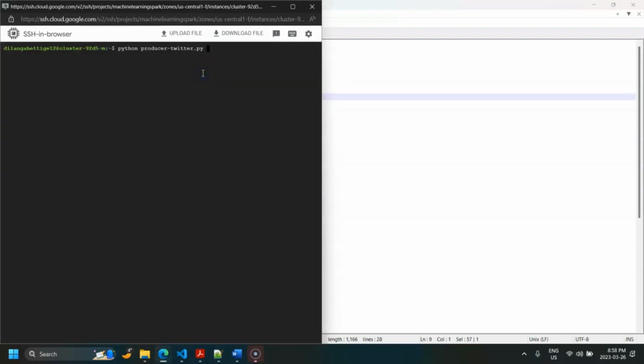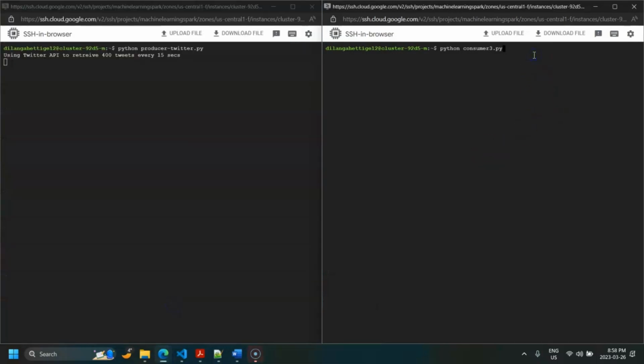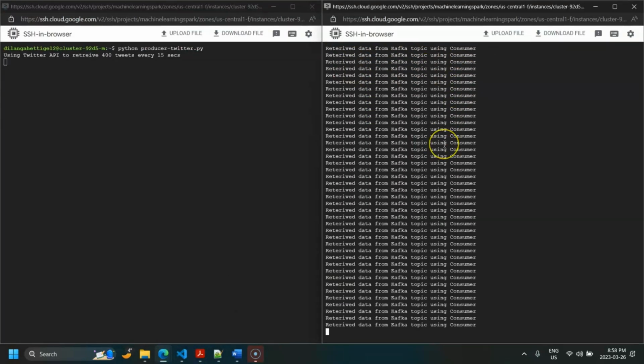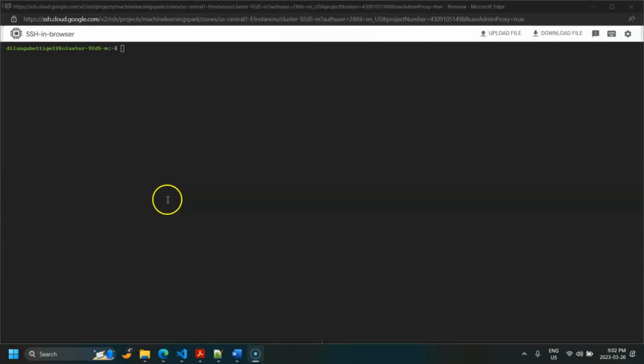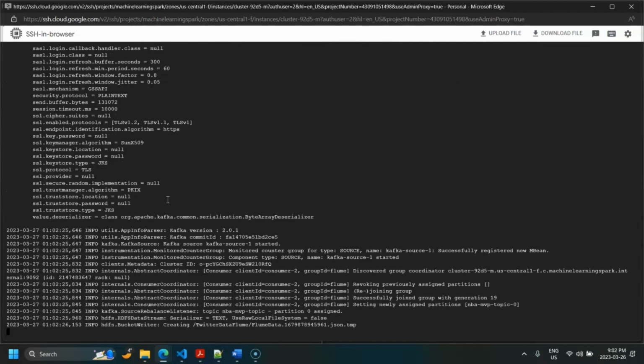I would start off this demo by running my producer file, which I already showed, where I will be producing tweets to my topic, and I would also run my consumer. As you can see, it's ingesting 400 tweets every 15 seconds. Still waiting till it is consumed. Yes, I can see that the consumer is consuming the tweets. And now I'll be running my Flume agent to ingest the tweets from the Kafka topic.